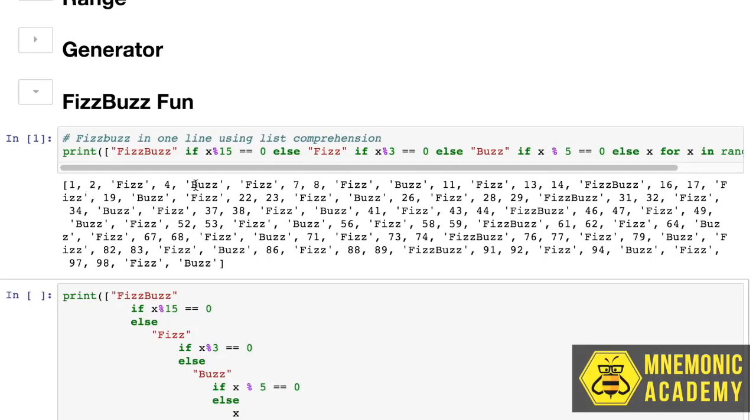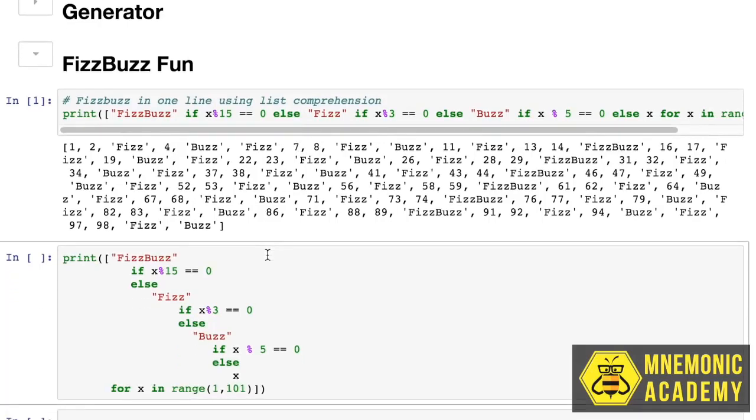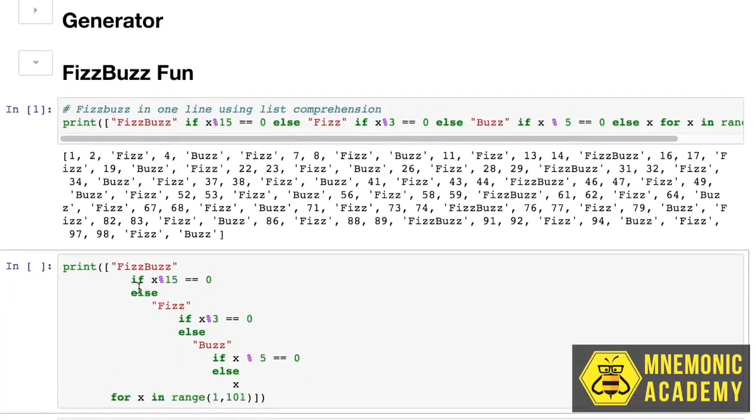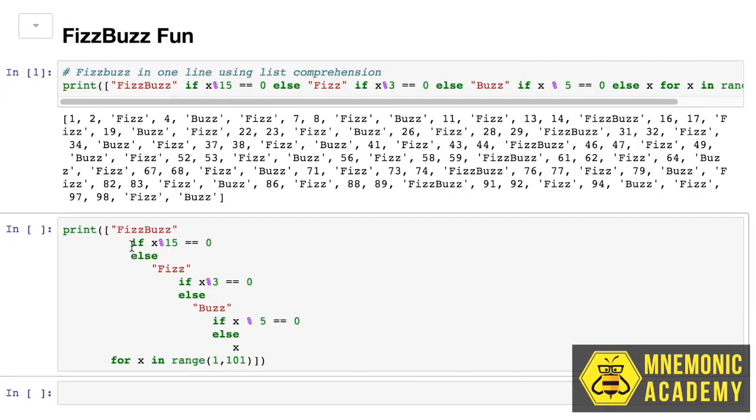1, 2, fizz, 4, buzz, fizz, and then 7, 8, yada, yada. This is the same line. We're just spacing it out so you can read it a little bit more, but this is a one-line solution, and it's the same as up here, but this way you can see it a little bit better.